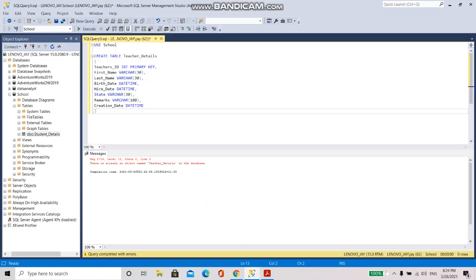So I have already entered these statements as follows. Just to remind that we are in the school database, if we select this statement and run the query, it will show the database in which you are working at this place. So it's very important to know the database in which you are working.